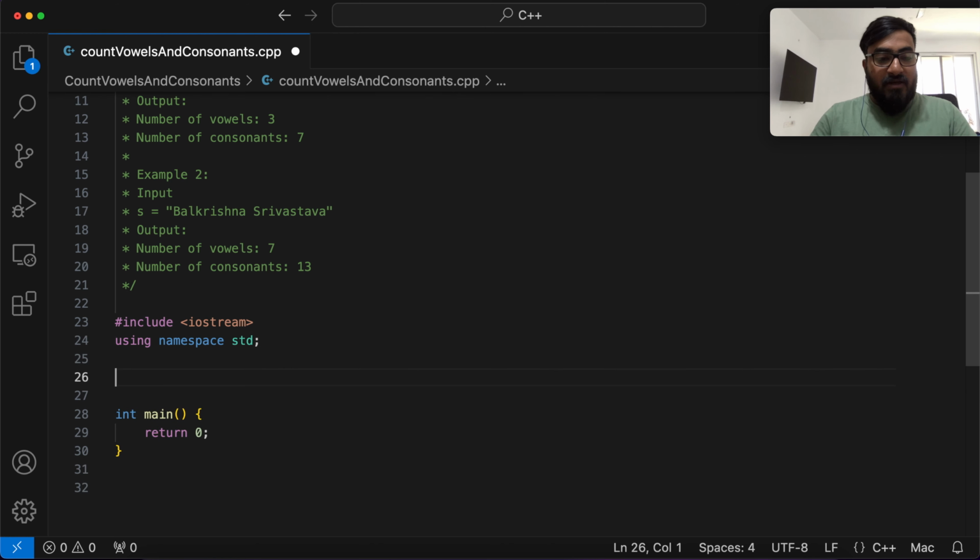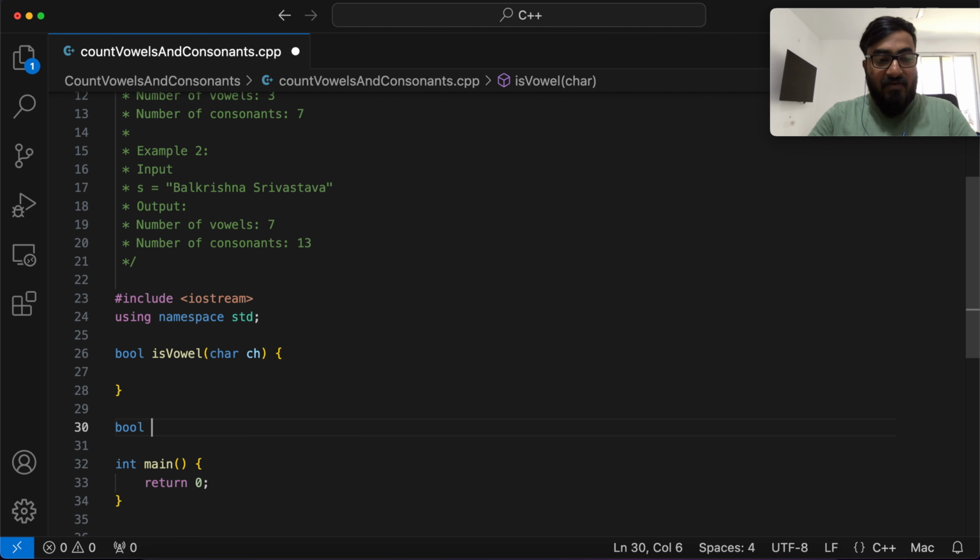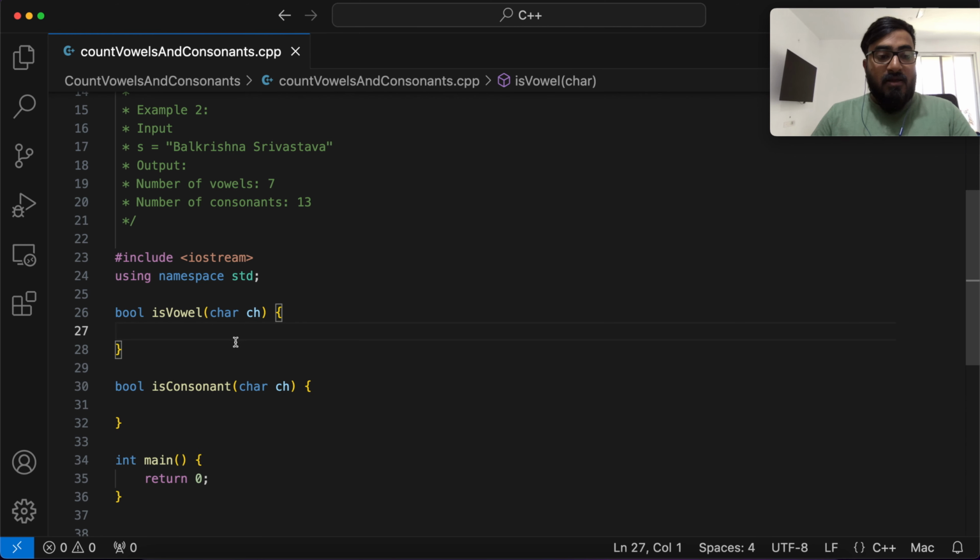Okay. So let me write a function bool isVowel, which takes a single character ch. This will return true if this character is a vowel. And similarly, I will write a function isConsonant, which takes a single character ch. Now the first function, how do we check if this single character is a vowel or not?